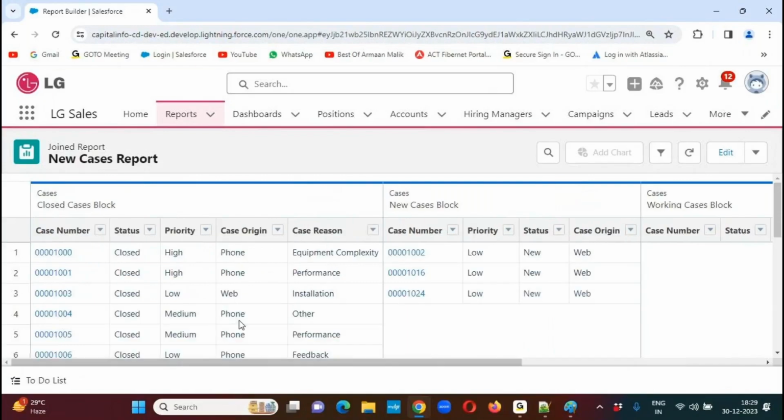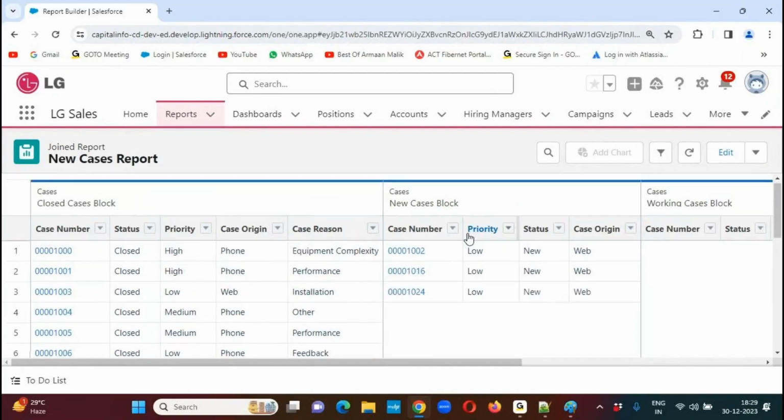Let me go back to my closed cases here. Open some of the existing closed cases. Let me change the status to working and then escalated so that we can show some records in those blocks as well. Now, I'm opening some cases over here.